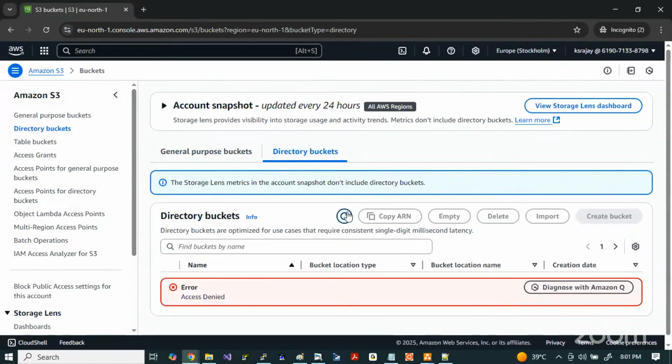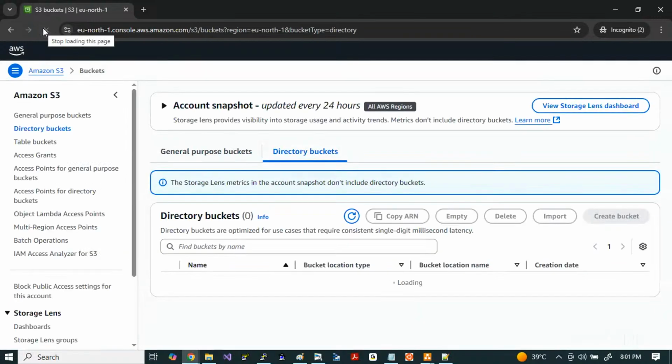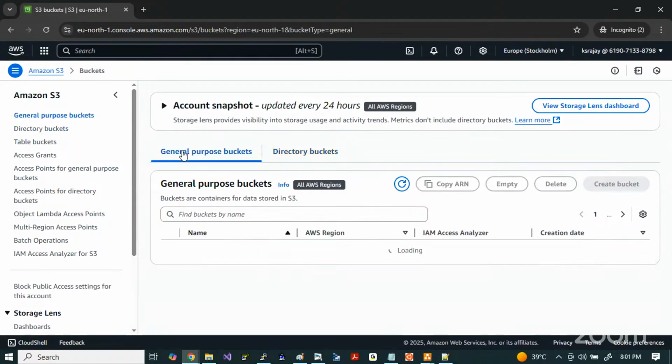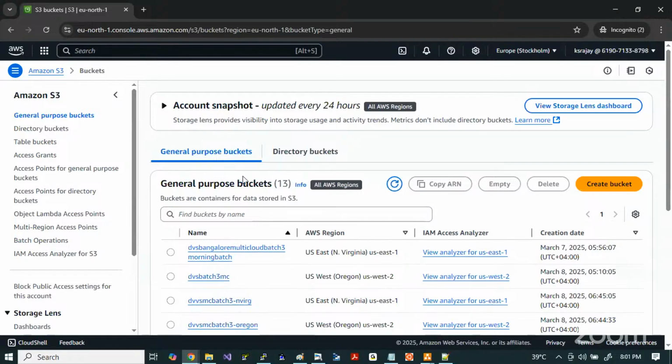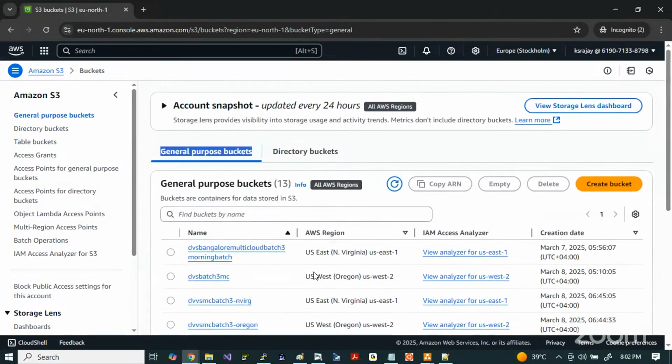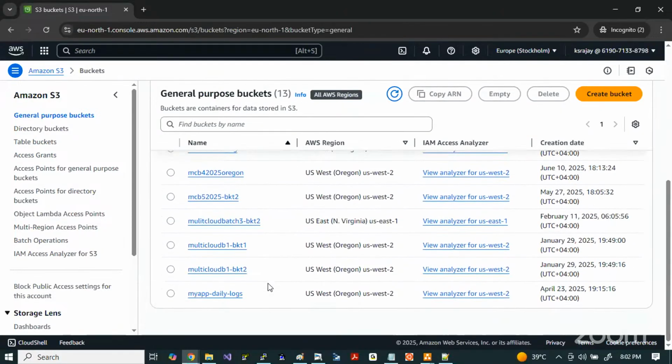The moment he clicks on the refresh button, it is still throwing access denied. Now what I can do is just reload the main page. If you're still getting access denied, just reload the main page, guys. That's okay. Go here and select the general purpose buckets. Now this user is able to see all the S3 buckets that were created in this region.